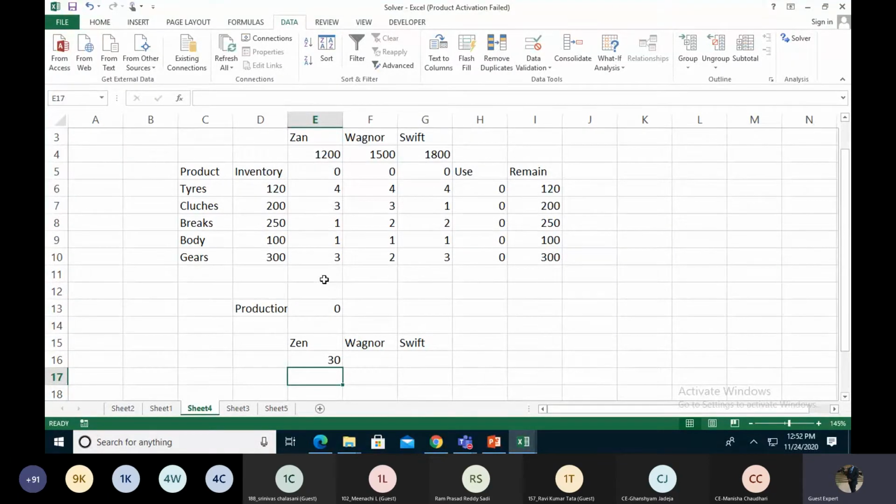Okay. If we are using 120 tires, clutches, brakes, bodies, and gears, we can already make 30 Zens for that. The question is about the inventory: it is more if they are using the maximum, but if some inventory is going to be 0, for example if the tire is going to be 0 and the brake has 70, then without tires we can't make the Zen, so they take the probability value.